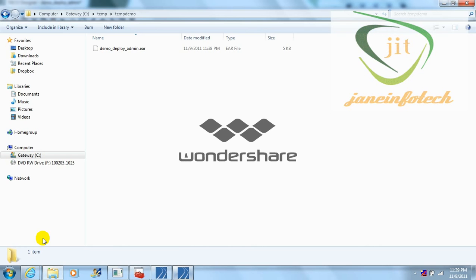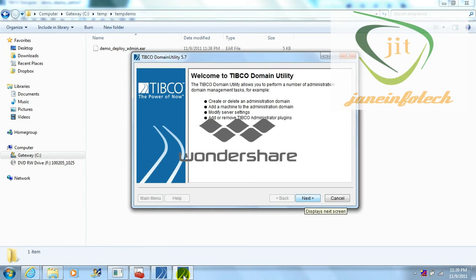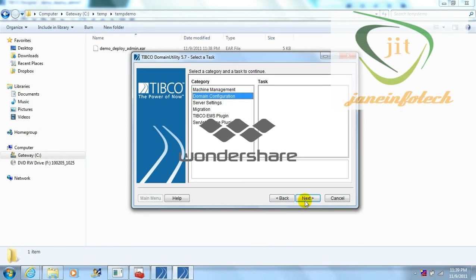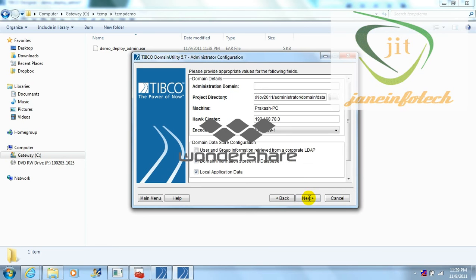Step 2 would be constructing the domain. Open your domain utility, which you can find in the TRA folder. Click Next. Domain configuration. Create a new administration domain. Let us give a name to this domain. I would call it git deploy.